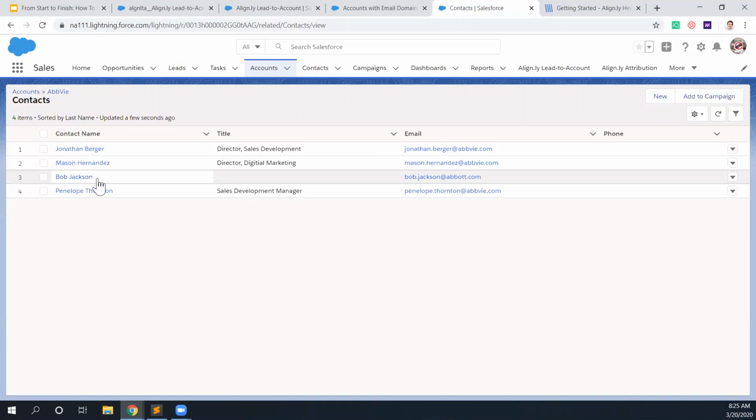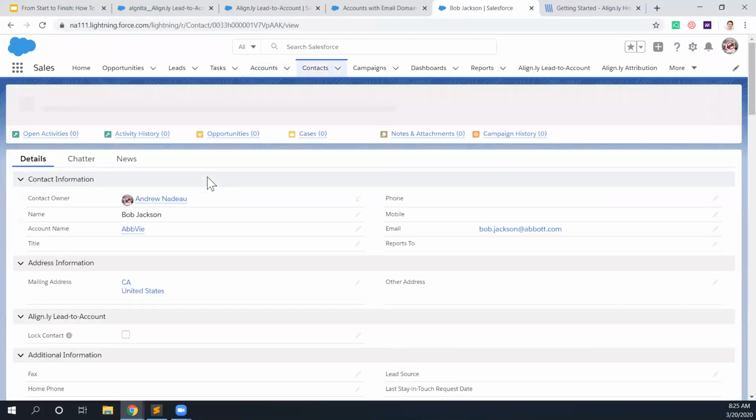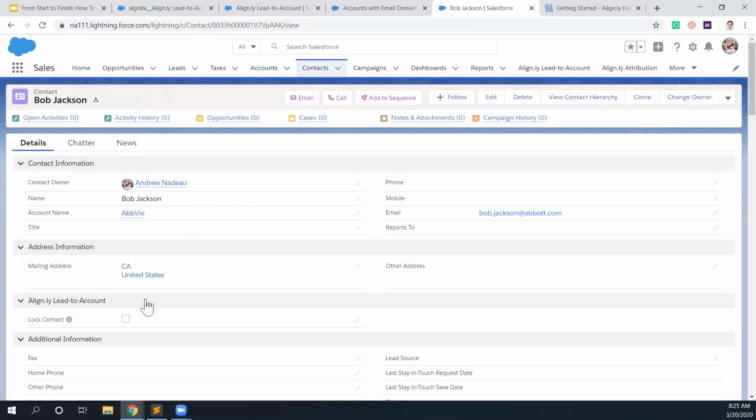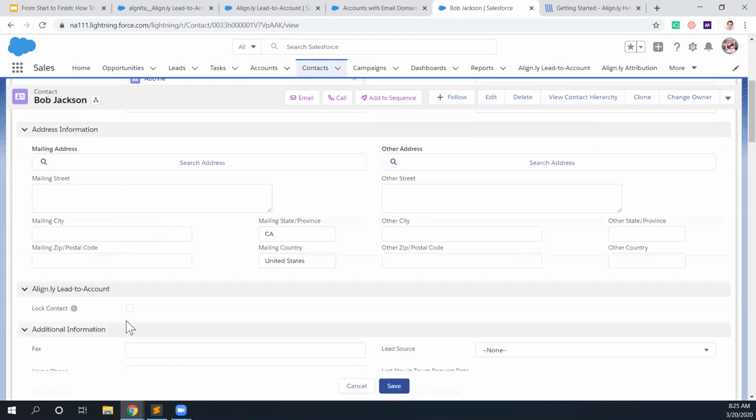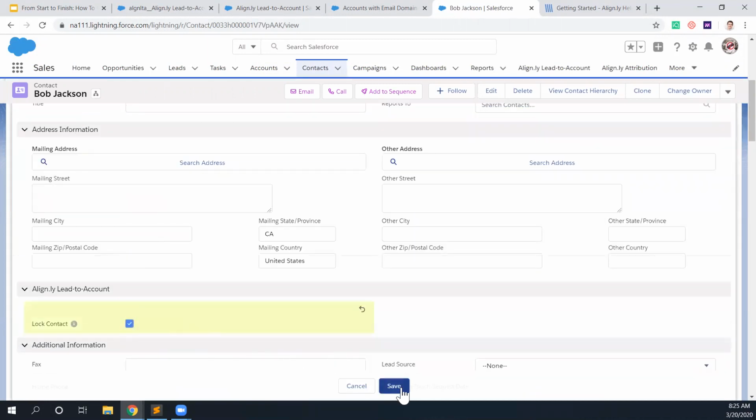I can also click into Bob and I can lock his contact record. Essentially what that does is it'll ignore this. It'll ignore summarizing up his email domain. So in this case, let's just go ahead and do that.